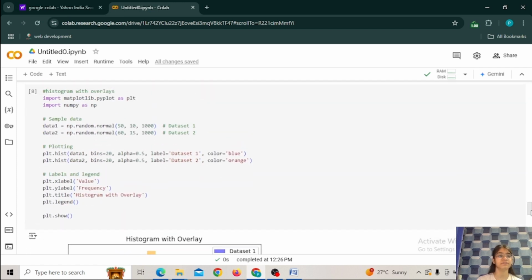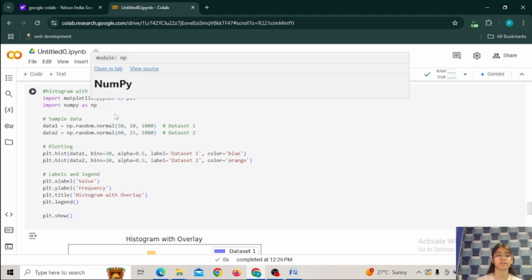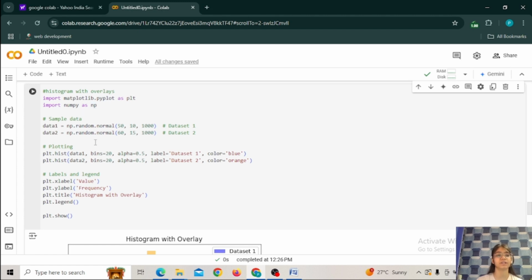Now the third one we have is histogram with overlays. As I have said earlier, you have to import the matplotlib library because you have to show a histogram. Then numpy as NP for the data sets. We have two data sets, data 1 and data 2. These are the values for the data sets. Now we are plotting a histogram. For plotting a histogram, you have to use plt.hist. Data 1, bins 20, alpha 0.5, label dataset 1 and color blue. Dataset 1 is color blue, dataset 2 is color orange.